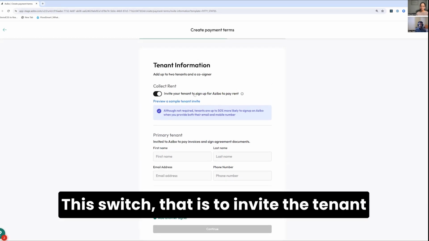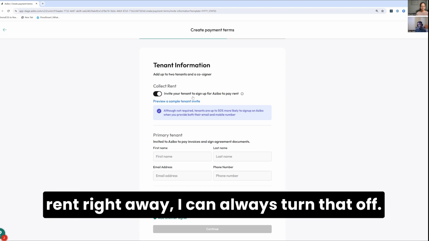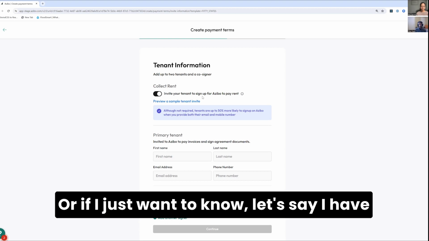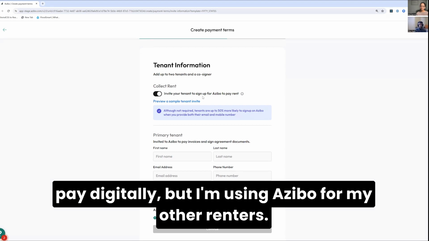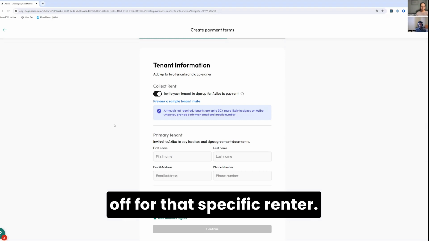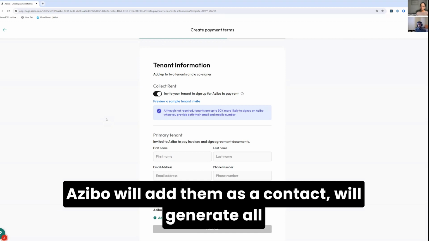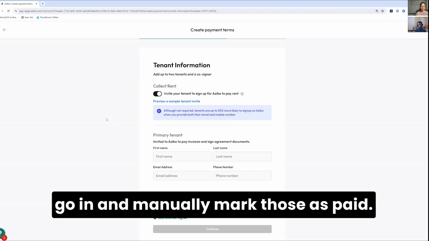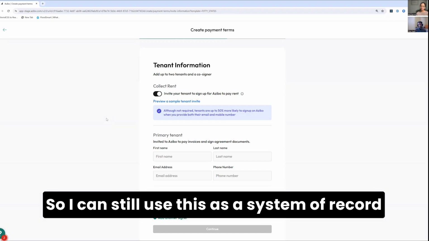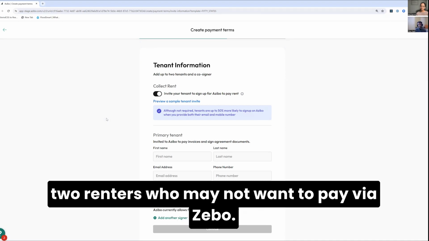This switch is to invite the tenant to sign up for Azibo to pay rent. If I don't want to invite them to pay rent right away, I can always turn that off. Or let's say I have a renter who wants to pay in cash, doesn't want to pay digitally, but I'm using Azibo for my other renters, I can just put this switch off for that specific renter. They won't get an invite to pay via Azibo, but Azibo will add them as a contact, will generate all the invoices, and then I, as the property owner, can go in and manually mark those as paid. So I can still use this as a system of record for my entire rental business, even if I have 1 or 2 renters who may not want to pay via Azibo.